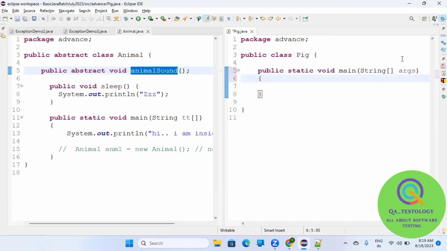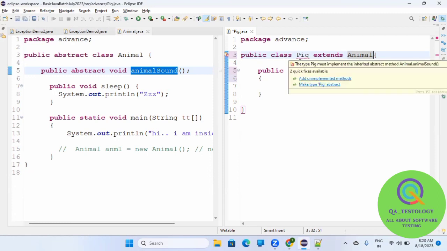But how do you make it a child? Here you have to use a keyword called extends. It extends animal. But the moment I did it, it's showing me one error. If I hover over it, it says the type pig must implement the inherited abstract method animalSound.